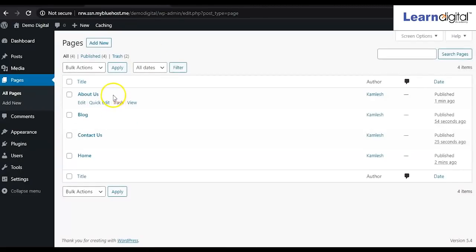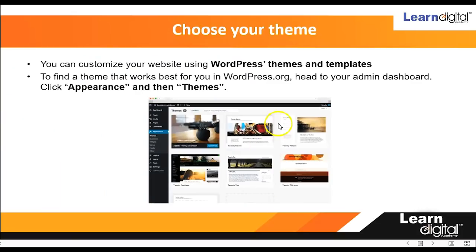So this thing we came to know, how to add pages. Now we'll be working on the theme as well. That means how to select the theme. So for selecting your theme, on the left side there will be an option, right? Simply click on the appearance option, and after clicking it, you'll be able to see a number of sub-options like theme, customize, widgets, like that.